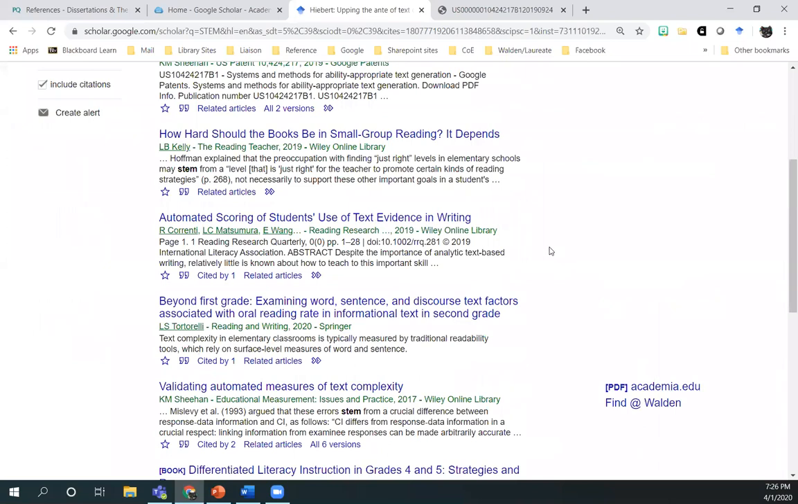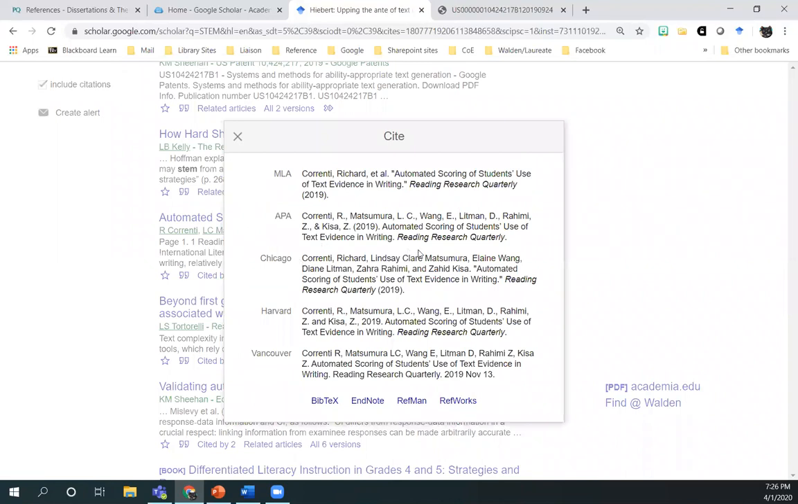Now, a quick and easy way, we'll use this as an example, to find out the title of the journal, you can see it's here, but there's some dots, so it's probably a little bit longer, is to click on the little quotation cite icon here, and you'll get this pop-up screen, and this is going to give you some ideas of how you may want to cite this resource.